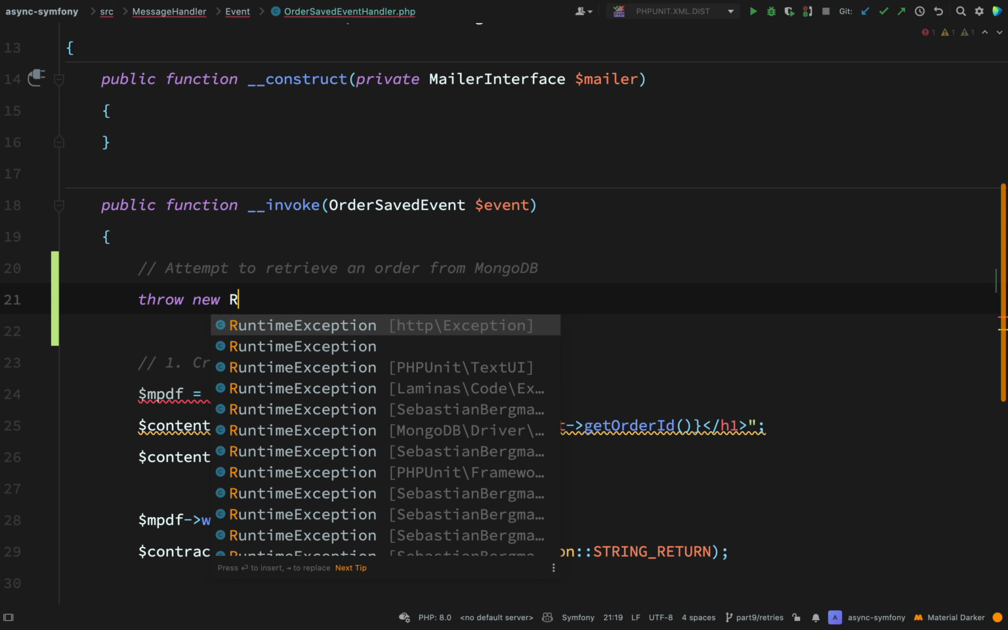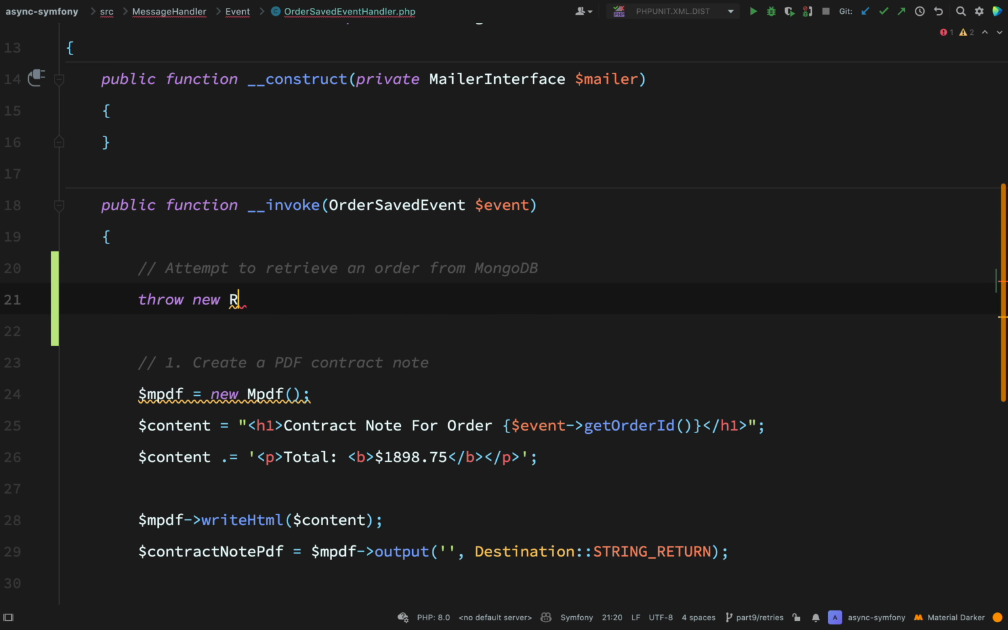So throw new, we'll just do a runtime exception. Could be any kind of exception really. And what I'm going to do is capitalize this message just so it's easy for us to pick it out when we look at our message queue and the message is being popped off there. Throw new runtime exception, ORDER COULD NOT BE FOUND.